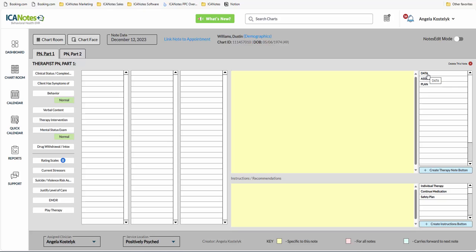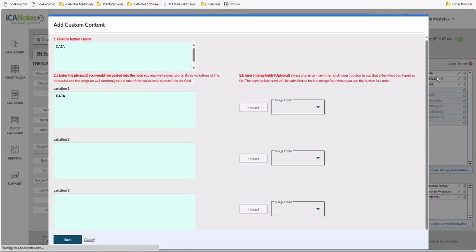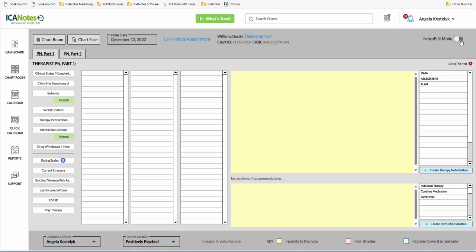Now if you need to make any edits to that, you would come up here into edit mode and turn this on. And you'll see here that you would be able to go in and edit that button. You can also create other buttons. These I have hit the trash can on, so they no longer show. But if I wanted to use it again, then I would simply click this recycle button and it would show back up on my column. So I'm going to turn edit mode off.